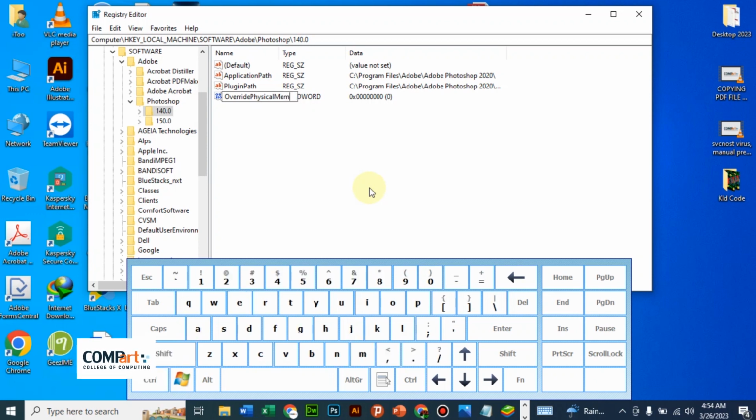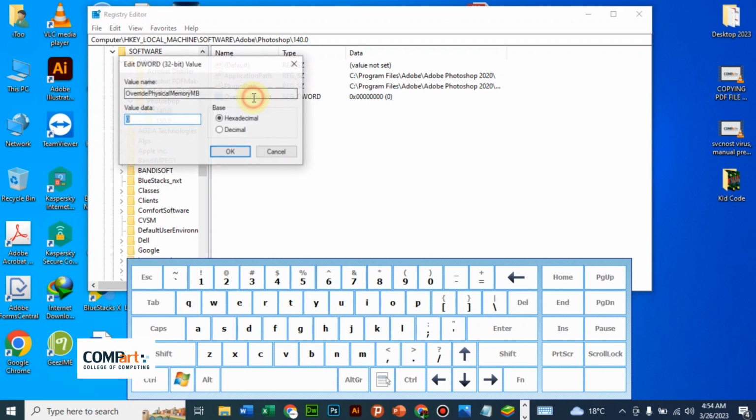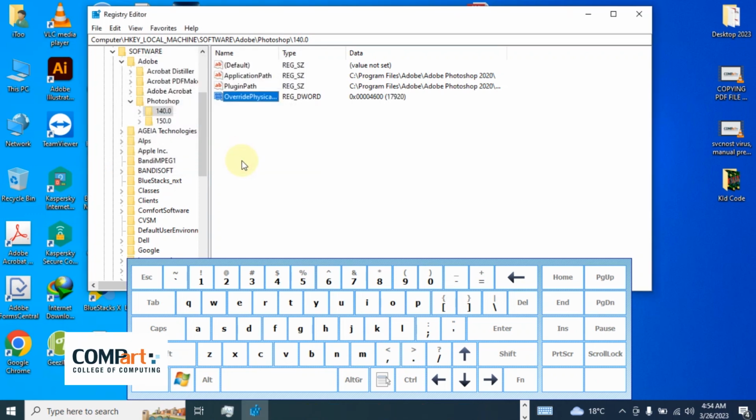So get one like here, click on the folder just here, then come here and say New, the word 32 key, and then type in OverridePhysicalMemoryMB. So this is one word, OverridePhysicalMemoryMB. So it's one word, and don't put spaces, and where I've put capital letters, it's where you put capital letters.